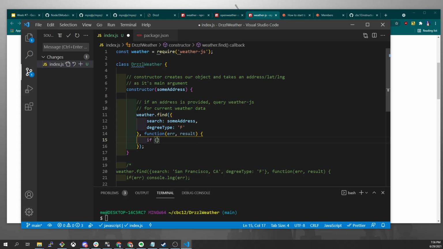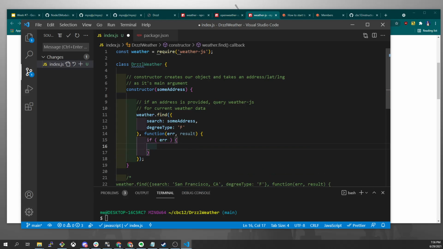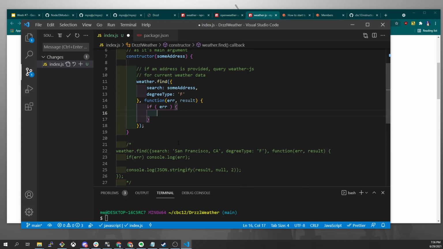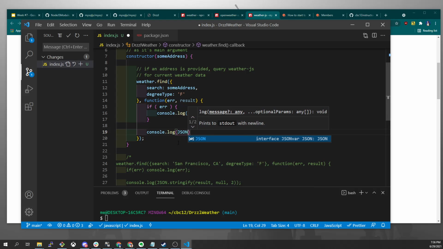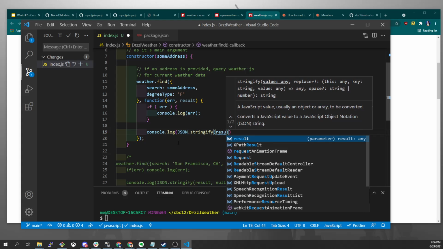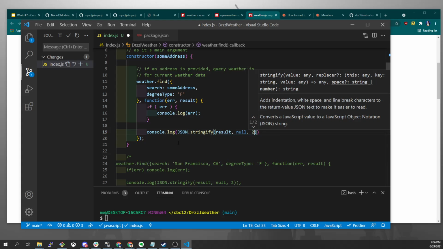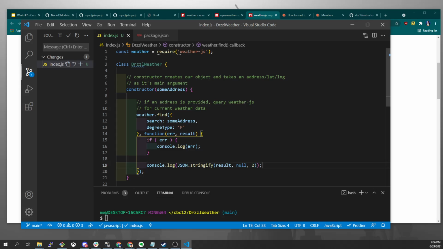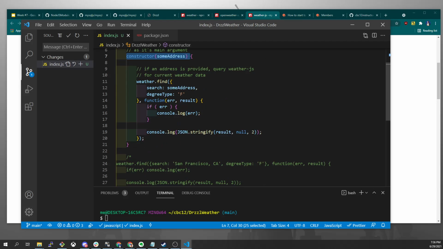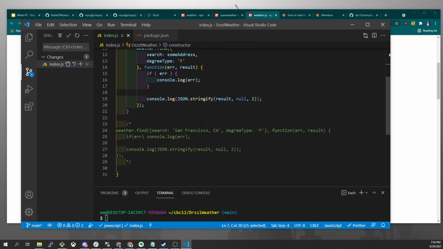All right, so let's see weather.find. And we'll say if error, right, if there's an error passed in, we'll just log it, console.log error. And otherwise, we'll say console.log JSON.stringify result, null, 2. Cool. All right. So we have a class here that we've created with a constructor that takes an address, and then we'll run the weather thing and log it to the console. So the exact same thing we were doing in the node terminal earlier.